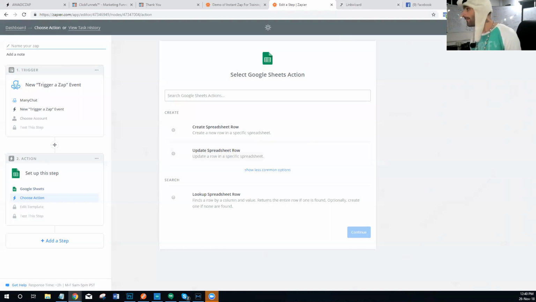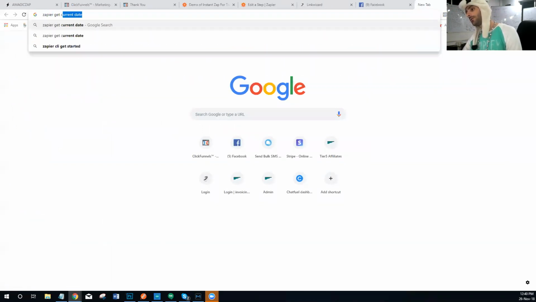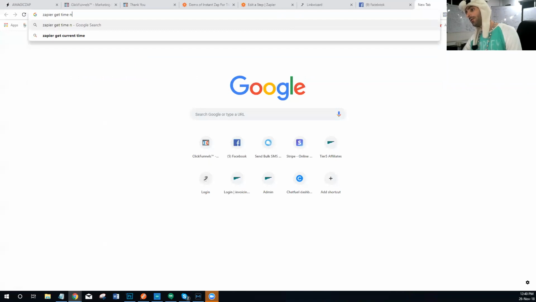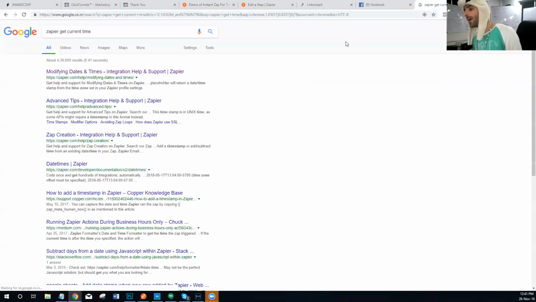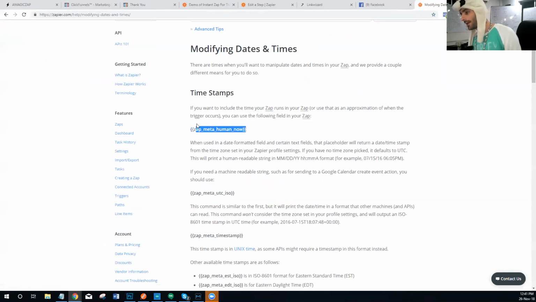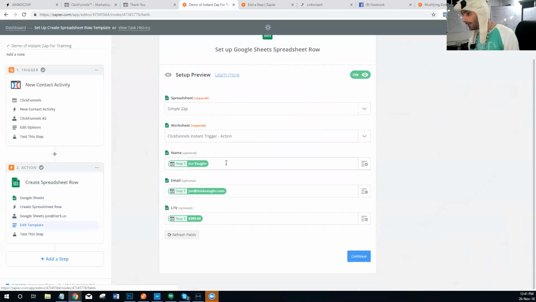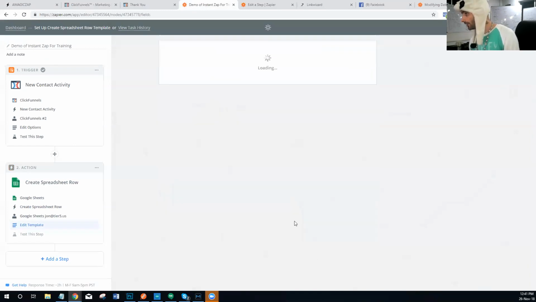And how you can get the date and time, you can just Google that, Zapier, get current time. All right. And then you can just look, here's some modifying dates and time. You can see that you can just use this timestamp right here. It's called Zap Meta Human Now. This will literally just, if you put this in some field here, you could just put that in some field. And if you look, I'm going to put that in right there. All right. I'm just going to put that right in that field.